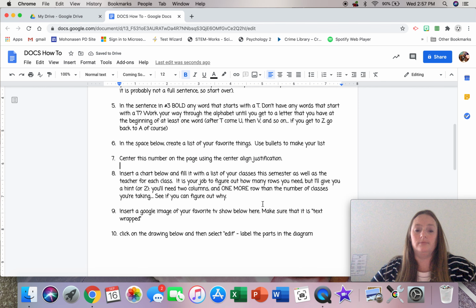Number 8, insert a chart below and fill it with a list of your classes this semester as well as the teacher for each class. It is your job to figure out how many rows you need, but I will give you a hint or 2. You will need 2 columns. I'm telling you that you need 2 columns, and you'll need one more row than the number of classes you're taking. See if you can figure out why.